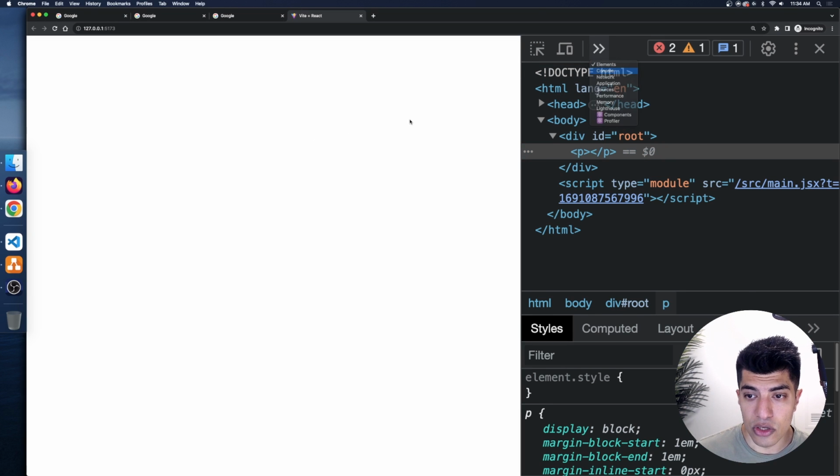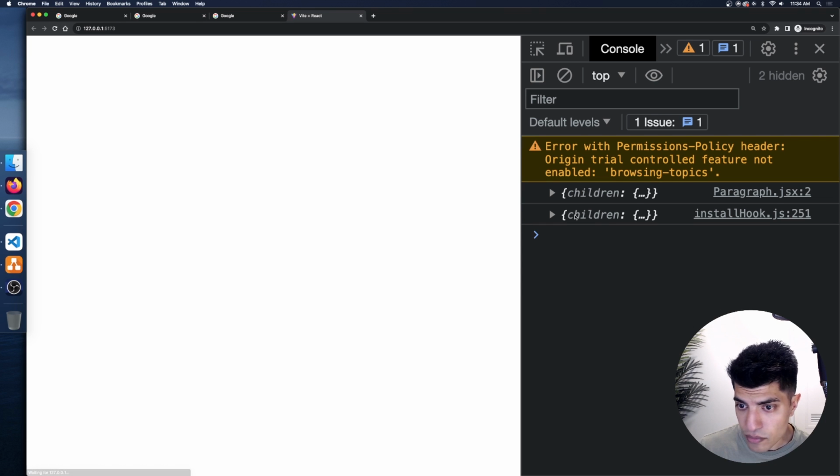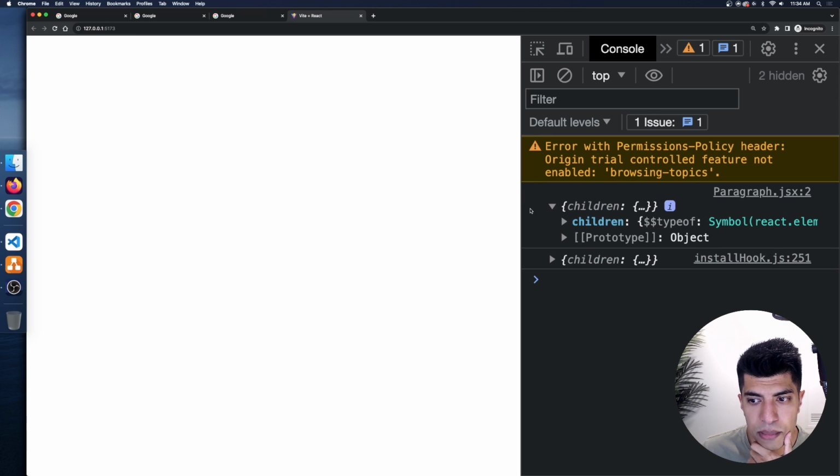Let's go to console, and let me just reload the page here. And what we'll see is that props is an object. So we are getting props, which is interesting. It's not empty. So that's curious. I'll open that up. It looks like there is a children property in there. So that's kind of interesting. I never passed in children. So I don't know where that's coming from.